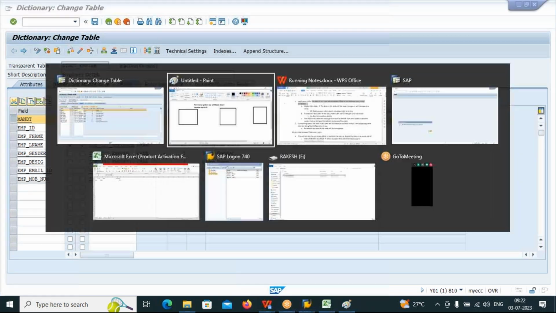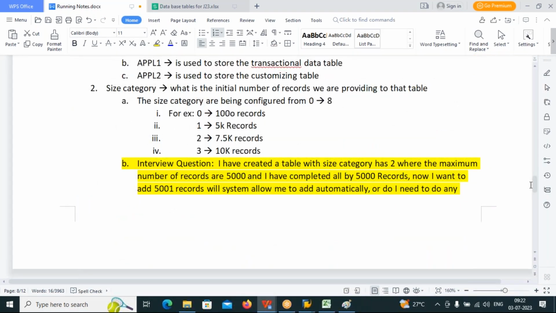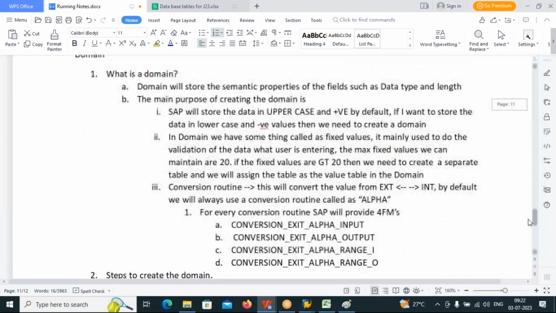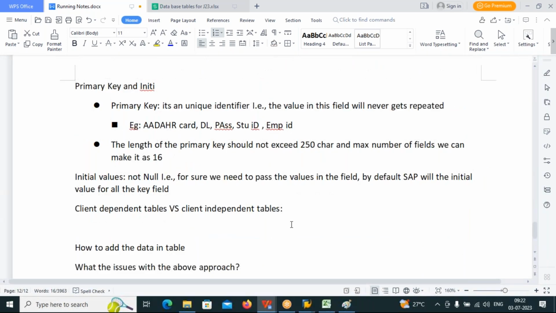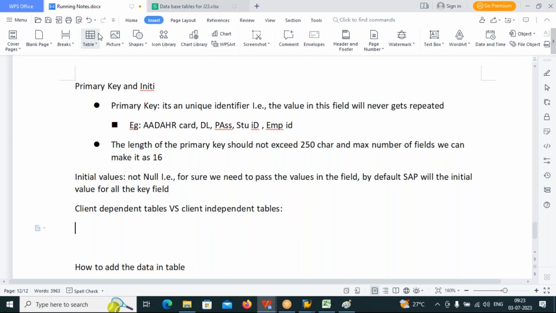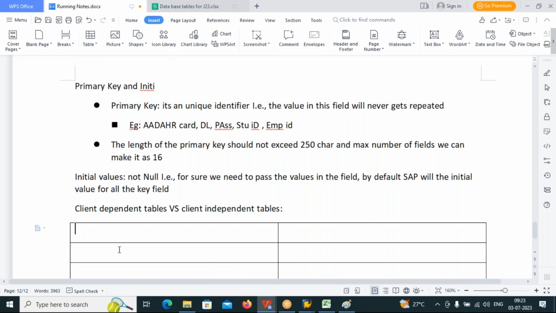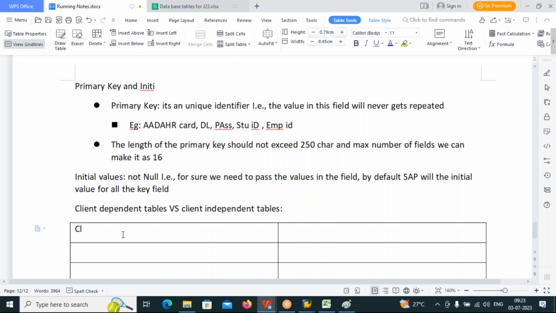So this is what it is. Now, let me write down the differences between client dependent tables and client independent tables. Then I'll be stopping for the day.